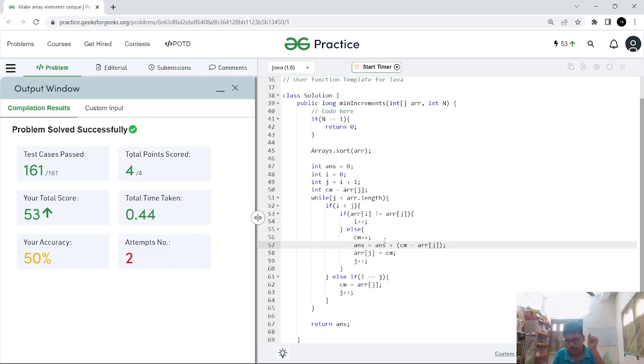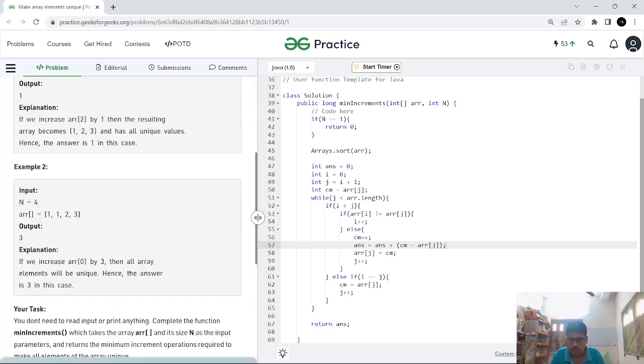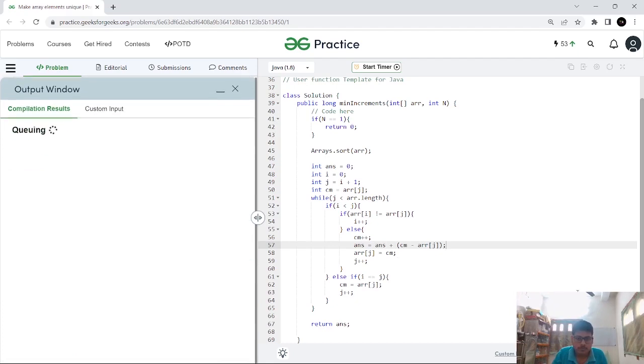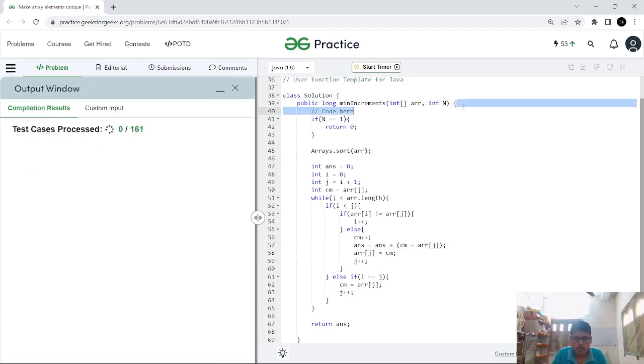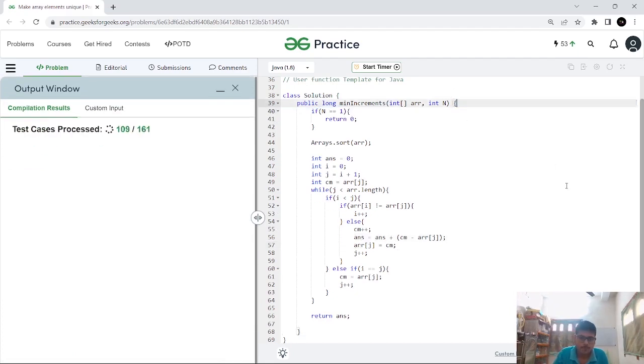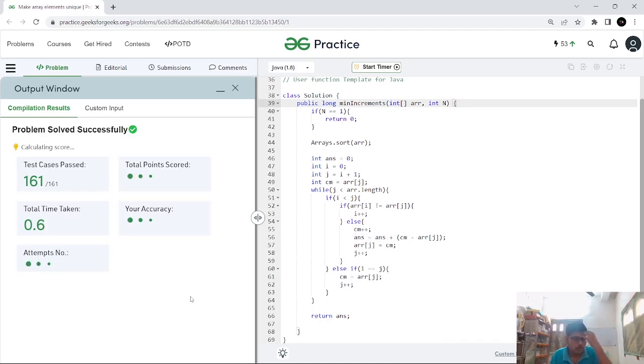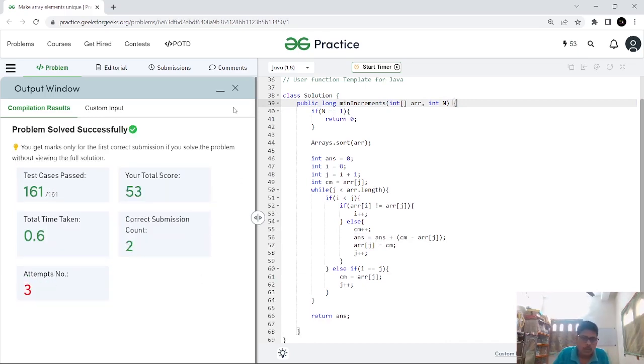So after updating my array element by this current max, I am actually calculating their differences and adding them to the previous answer. So it will just calculate my sum of the differences, which is the answer actually. So yeah, let's submit this. Yeah, so it's working. So we are done.